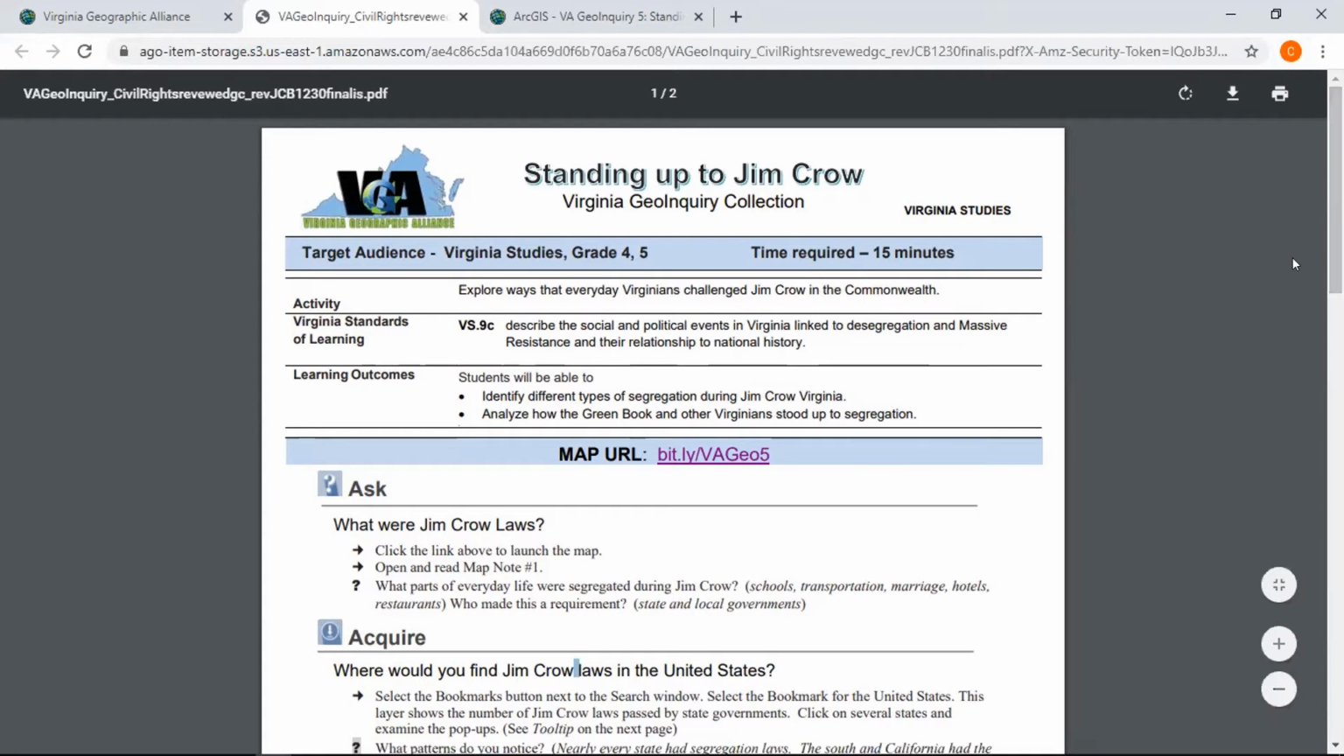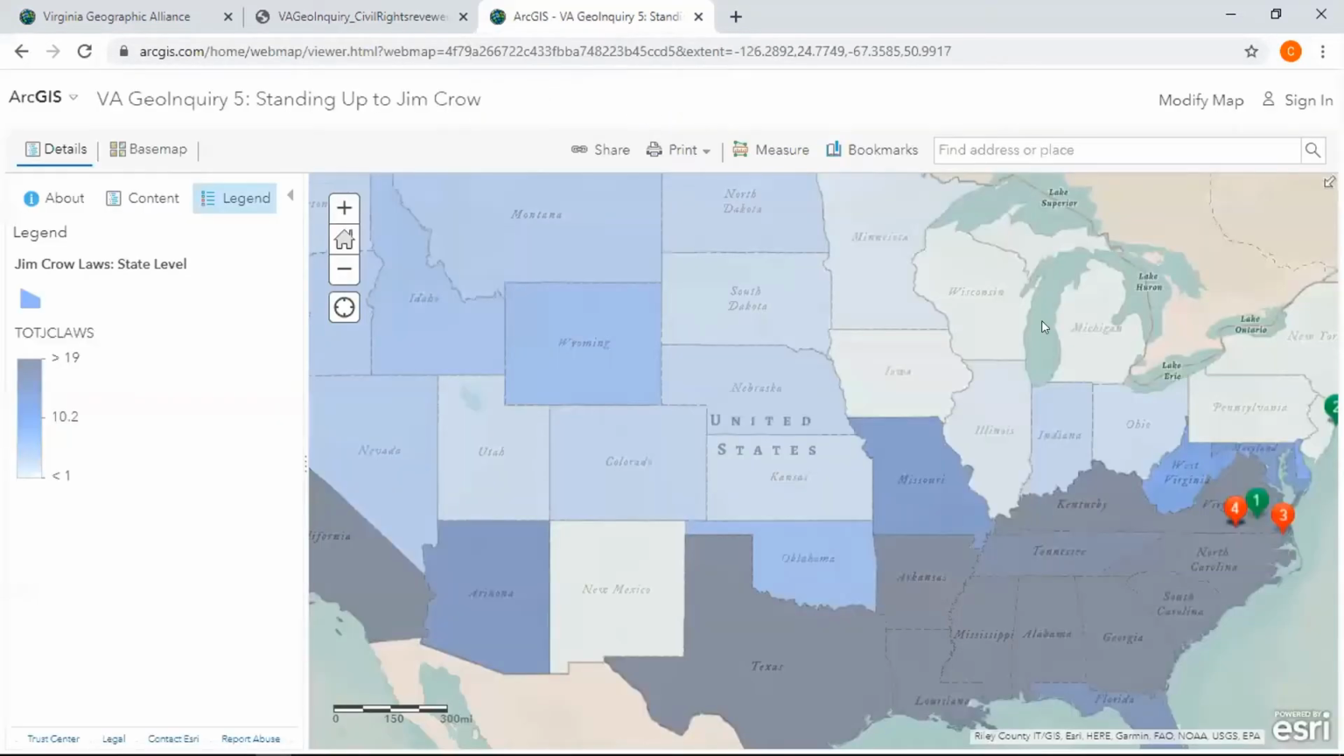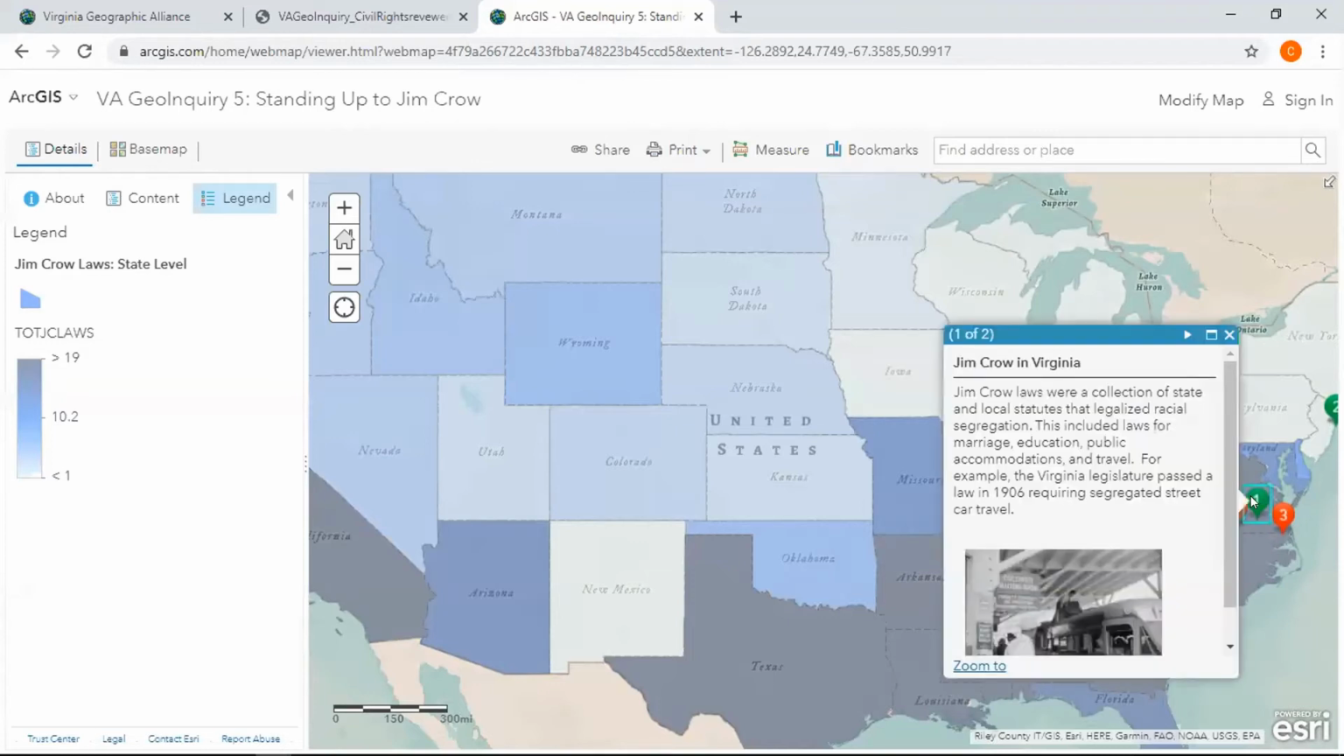So when you open up this geo inquiry, you will click on this bit.ly URL, and it will bring you to this geo inquiry. And to follow the directions, it asks you to go ahead and open up map note number 1. And if you look at the map, you'll see these little dots here are map notes that we dropped in. And map note number 1 asks the teacher to just share with the students what were Jim Crow laws, and specifically what were Jim Crow laws in Virginia.